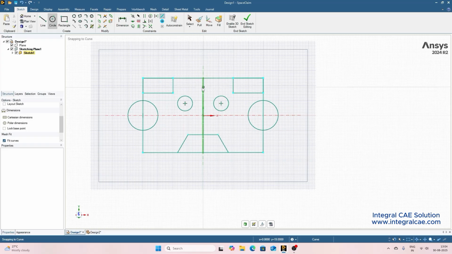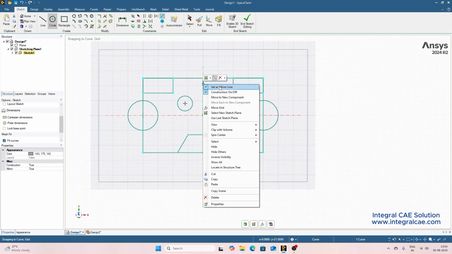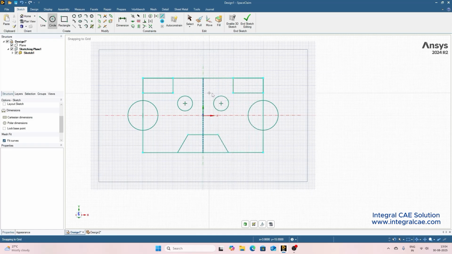You can always switch on and off this mirror line. In order to switch off this mirror line, you can just right click on it and click the set as mirror line option again. It will disable the mirror line. You can see now the structure of the line has changed to dashed once again. So this is not a mirror line anymore. So far we have created the sketches. Let's now look at the options to modify the sketch.